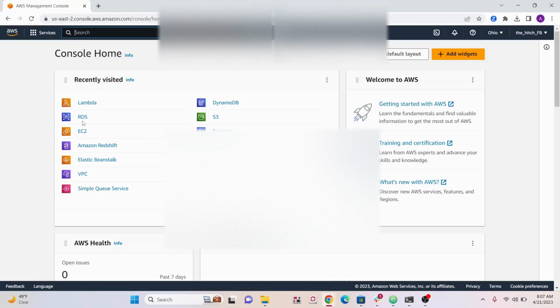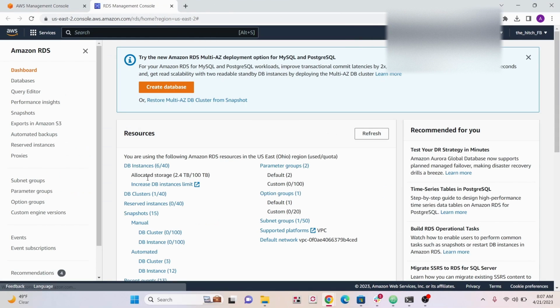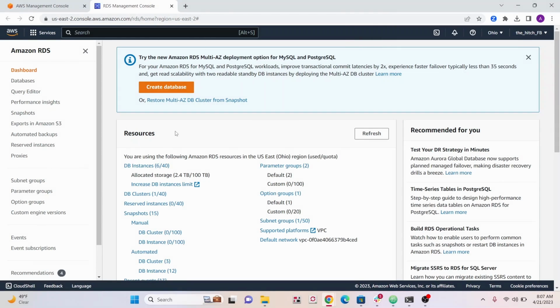First we're going to make our RDS database, and then after that we'll make our Lambda, which is going to connect to that database. You can just search RDS here and you'll find it. Because I use it a lot, it's in my recently visited. Once it loads, you just want to hit create a database.